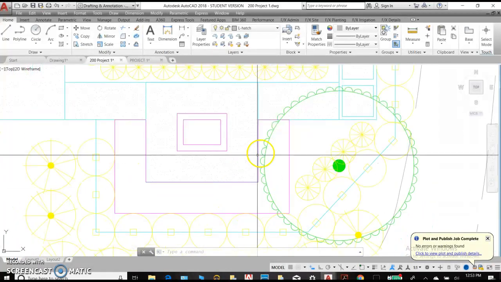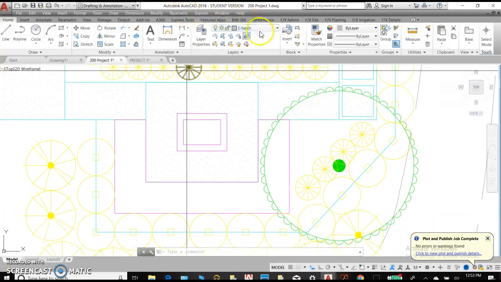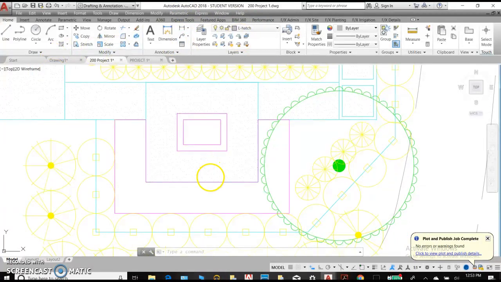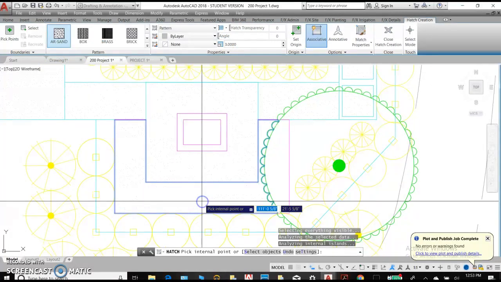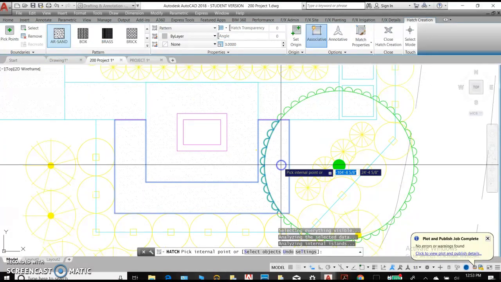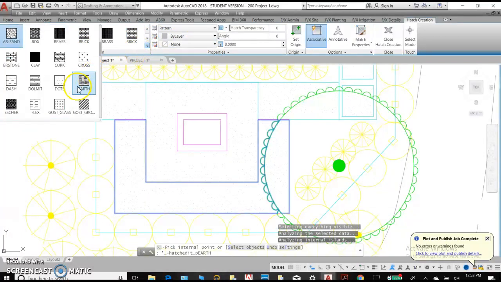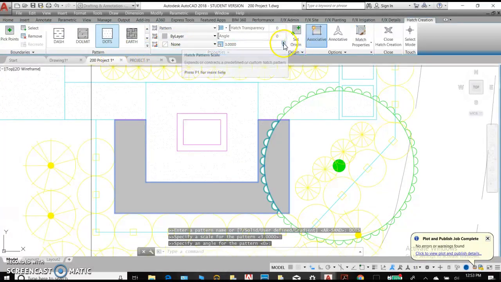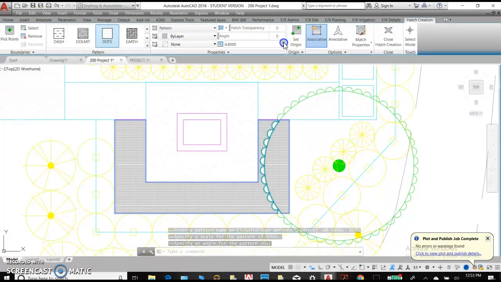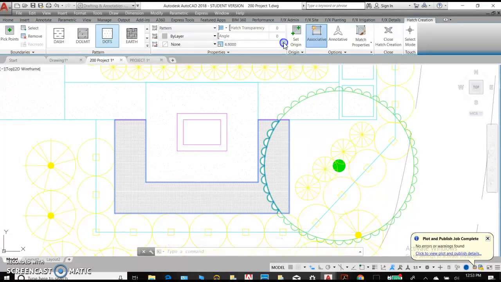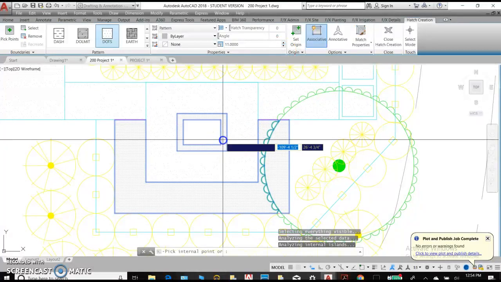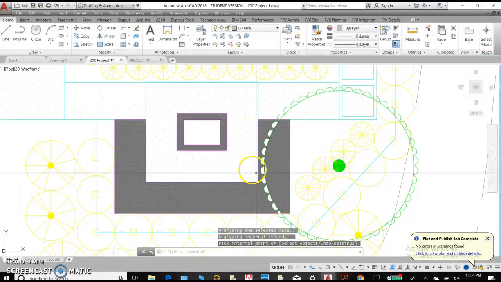Next thing we want to do is add a hatch to these walls that have been created for the bench seating area and for the fountain. So we have 1 and 2, and we need a different pattern for that. So we're going to go with a dot pattern, and that gives it a light shading, which works pretty well to identify this as a solid wall. And I'm going to go ahead and set that at 10. And hit enter.